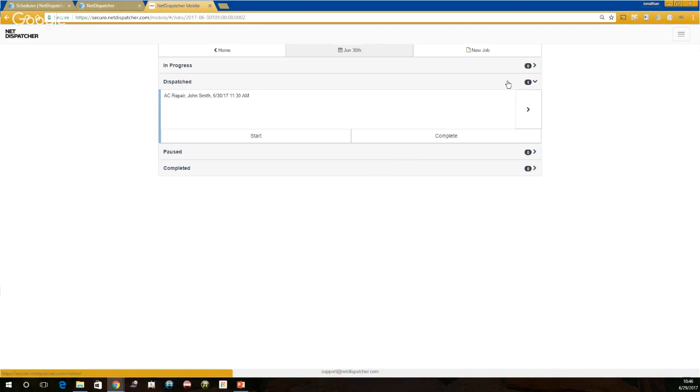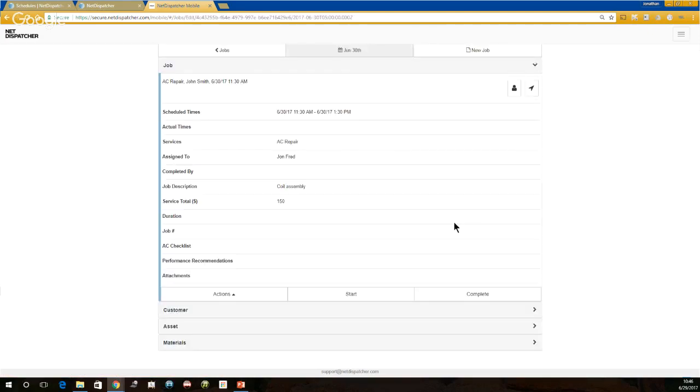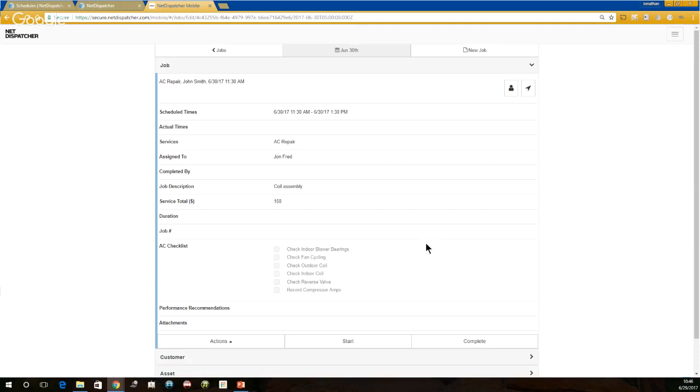And here we could see any jobs that we may have in progress, jobs that are dispatched out to us, paused, and completed jobs for this day. So let's go ahead and open up this work order. And this is how it's going to appear on the mobile view. So the top item is going to be a setting that you can change yourself in our maintain section under the configure mobile layout. You have the ability to put any kind of information up here that you want to show up.